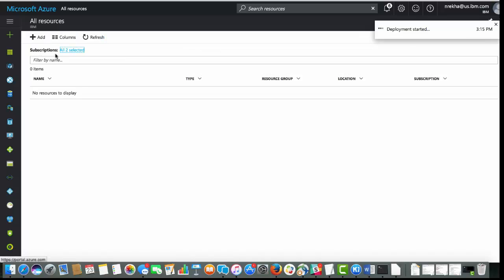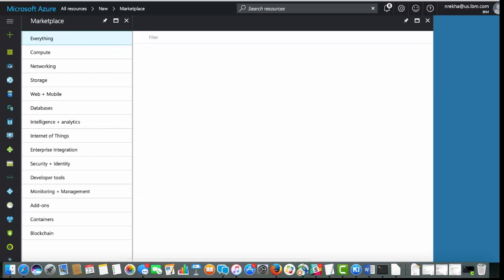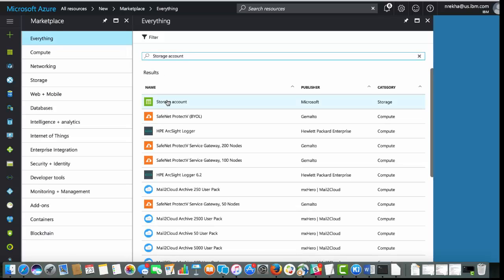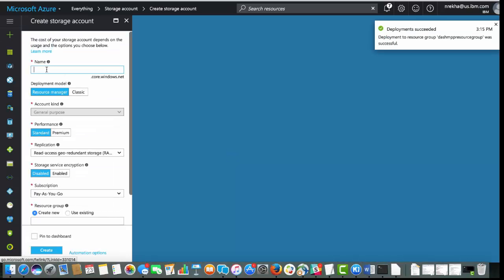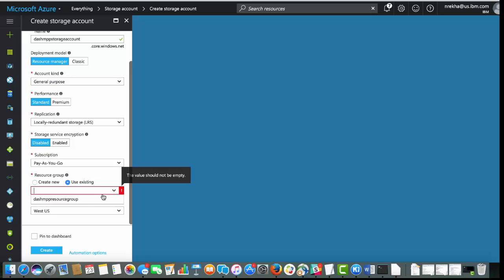The next step is to create a storage account. An Azure storage account provides a unique namespace to store and access Azure storage data objects. And specify the existing resource group you created earlier.